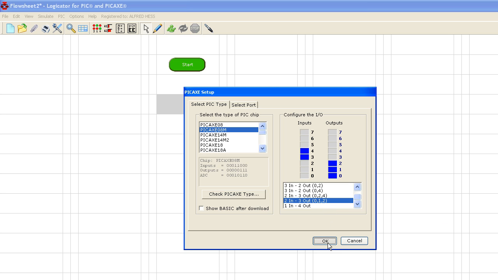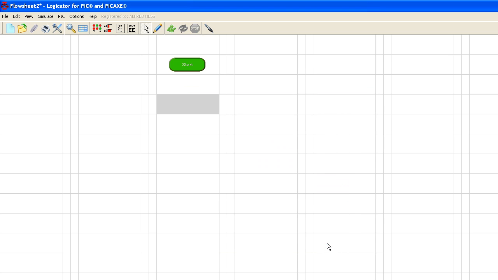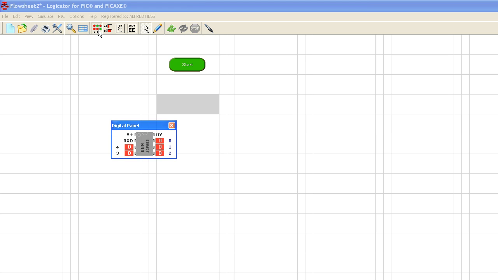We'll say OK. And now that we've configured our chip, we can put the virtual chip on the screen. We'll go up to Toolbar and we'll click on Show or Hide the Digital Panel. And here it is, our virtual chip.